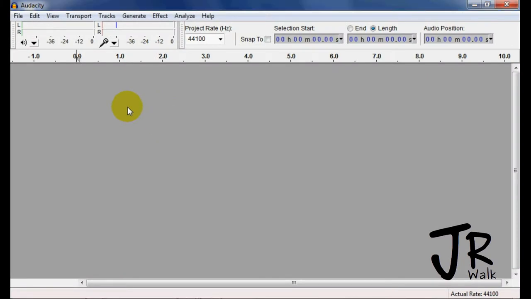Metadata is a file at the beginning of an MP3 or a WAV file or something like that that tells the software that's playing it information, like the year, who wrote the song. You can even put album jackets in there.